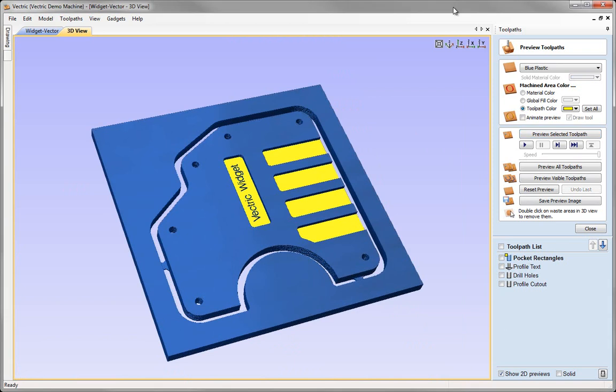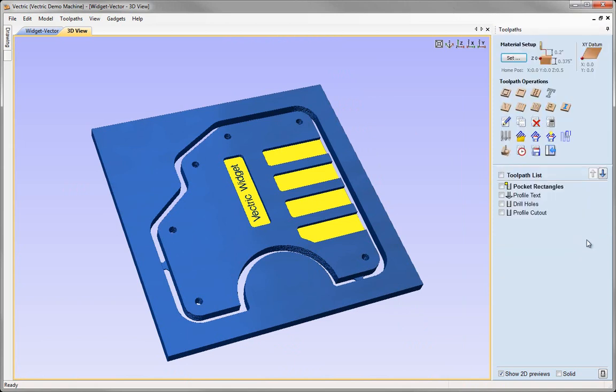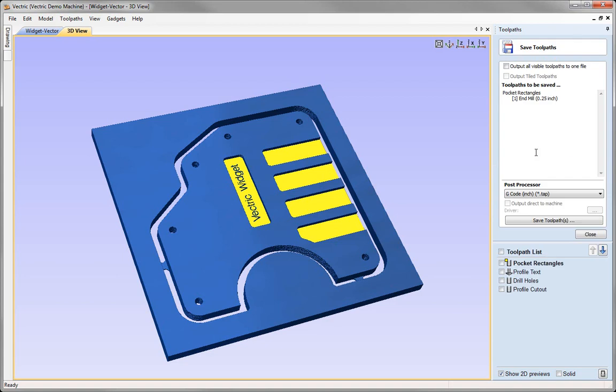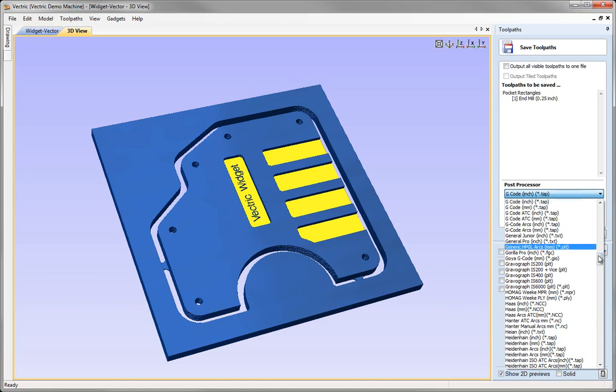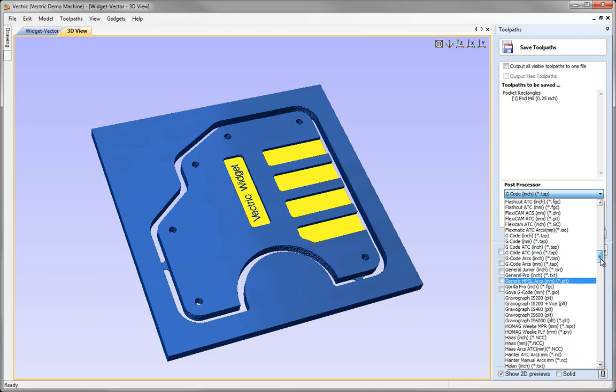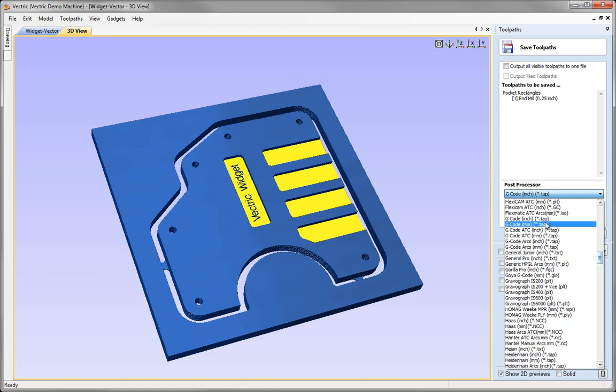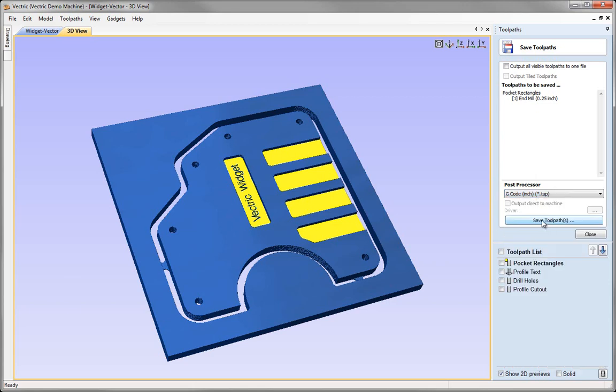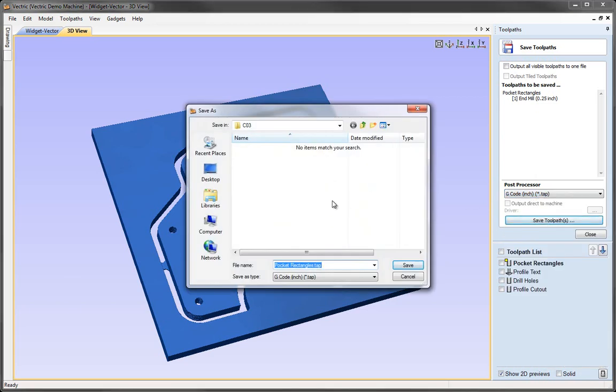Once we're happy with the way the part looks in the preview, then we're ready to save our toolpaths out to the CNC. We could close the preview here, and then it would just be a case of selecting each toolpath in turn, clicking on the Save Toolpath icon. See here that it will list the toolpath to be saved. We click on the post-processor list here. You choose whatever was appropriate for your particular machine and click on the button to save toolpaths.